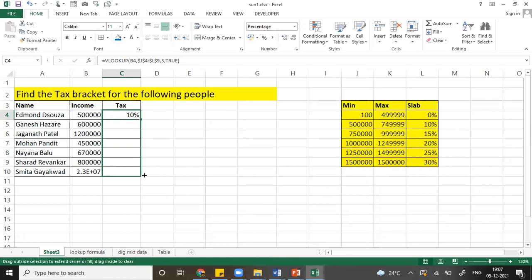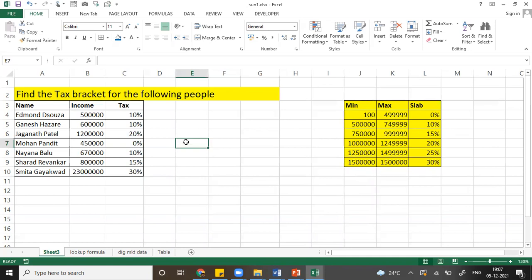Now the remaining is very, very simple. Just fill this down. Now we can see all the values I want for the respective names of the people. I got them from this particular slab. Just for understanding, there is one name, Sharad. I've given it as 8 lakhs, so it has given me 15%. Just refer to it: 7.5 to 10 lakhs is 15%. I'll just reduce it to 6 lakhs, press enter, and it reduces to 10%.